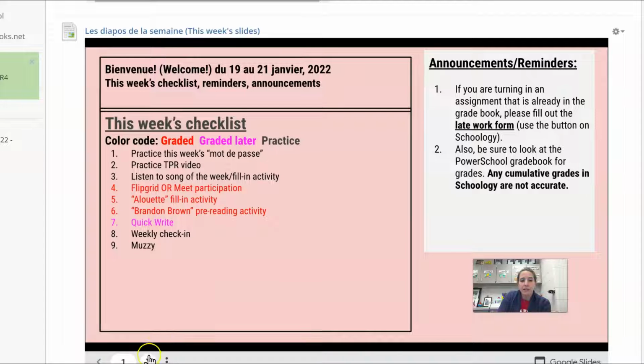Okay, as we move on in the slides, I also have announcements over here. Nothing big this week except a reminder to use the late work form if you turn in something that's already been graded in PowerSchool. And then finally, when you open up the gradebook in Schoology, I think you'll just see a blank page for my class because I don't use the gradebook in Schoology. Occasionally I've accidentally put grades in there, so I want to make sure that you don't look at Schoology for your grades, only look at PowerSchool for your grades.